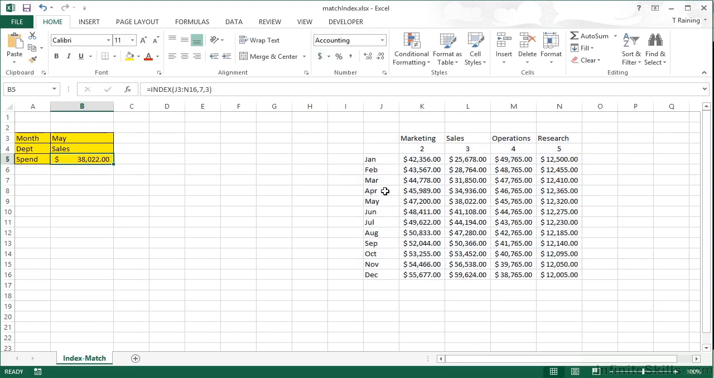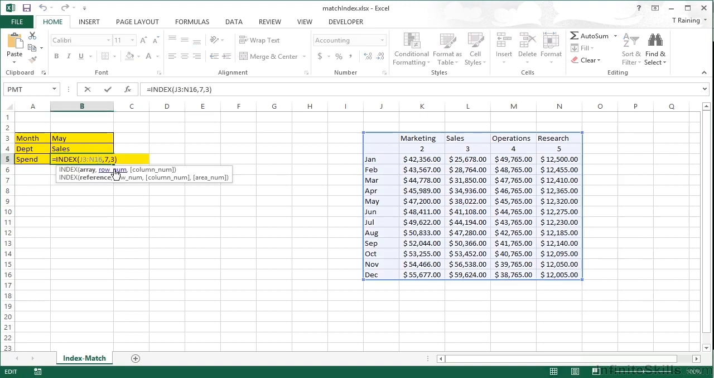Let's make that formatted the same. So May sales, 38,022. Now we see we get the correct result, but what's not happening is that our INDEX function is not using the word May and the word sales to figure out which row and which column to actually go and collect. In order to do that, we need to use the MATCH function in here to feed in the 7 for us by taking firstly the month of May and finding out where in the list it appears.